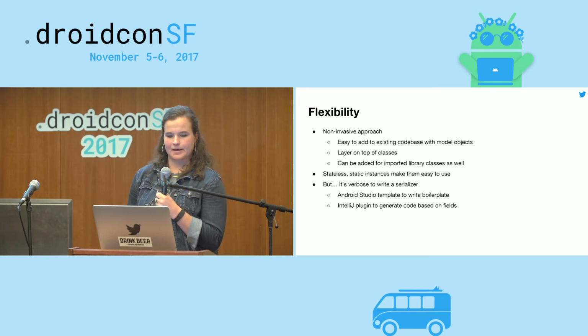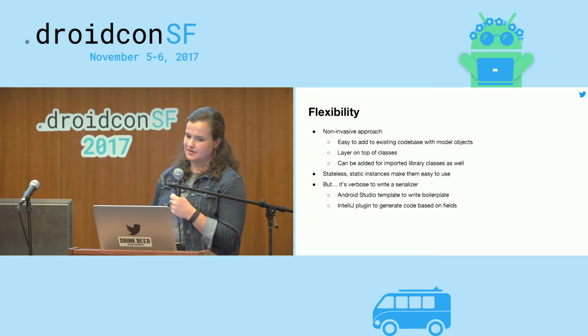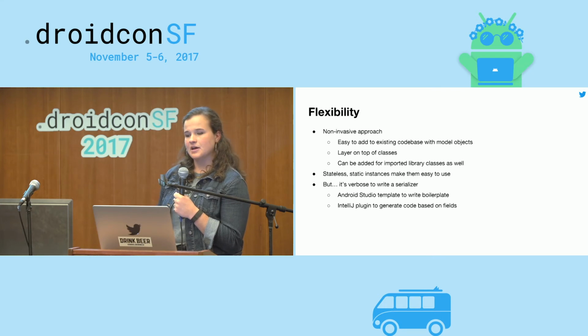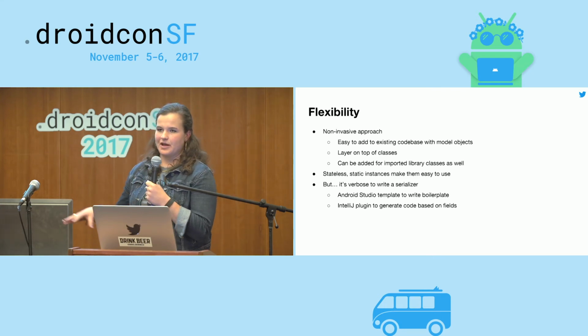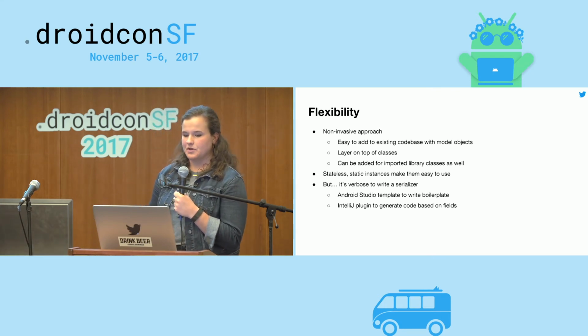For using it, the serializers, like I said, are stateless, and we have these static instances. So instead of worrying about carrying through context or anything, you can just call user.serializer, tweet.serializer. Very simple.